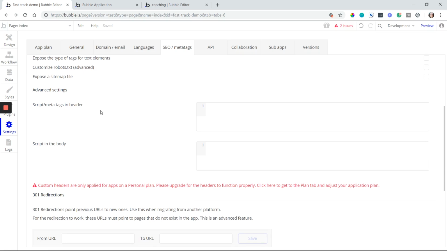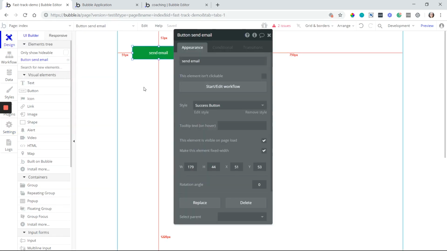With advanced settings, as the title suggests, this is an area that you only want to mess with if you know what you're doing. You can enter in your own custom JavaScript or CSS code, either in the header of your application or in the body of your application. And for those of you who are familiar with this type of thing, if you're looking for a page level area to enter in code, you'll want to do that on the page itself.